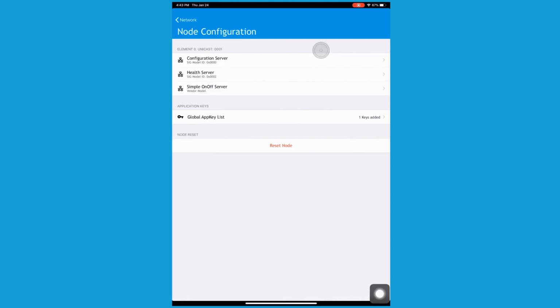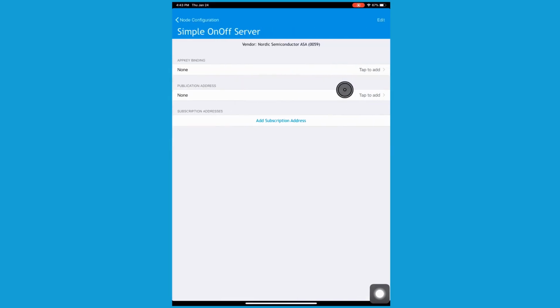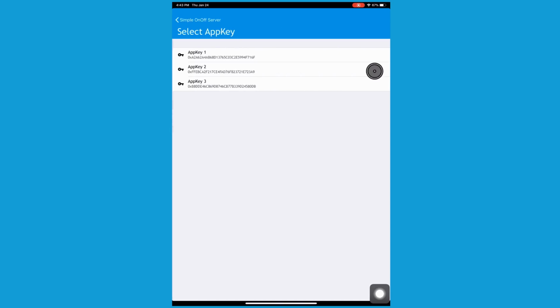This shows details of the 3 models. Tap the Simple On-Off server row to advance to the Simple On-Off server window. Here, tap the app key binding row and select app key 1. The app key binding value now displays keybound with index 0000.